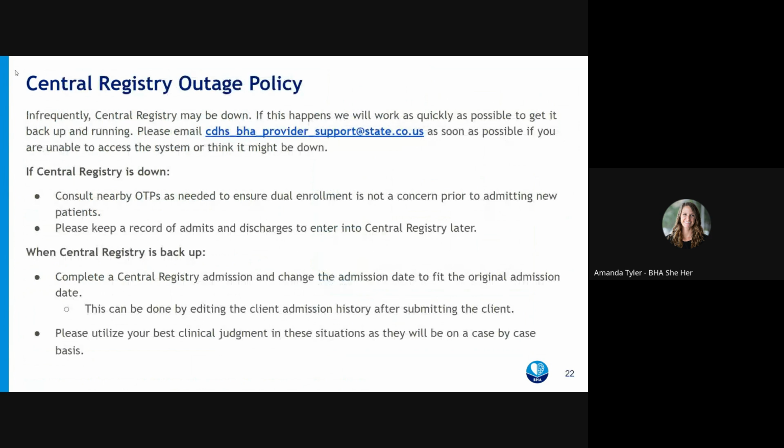Central Registry is an online platform and therefore may go down at times, although very infrequently. If this happens, we work as quickly as possible to get it back up and running. We do ask that if you think the system might be down or you're having troubles accessing it, to please send us an email as soon as possible.